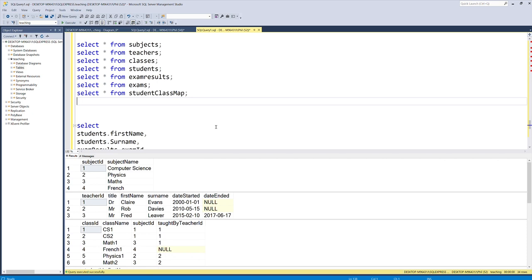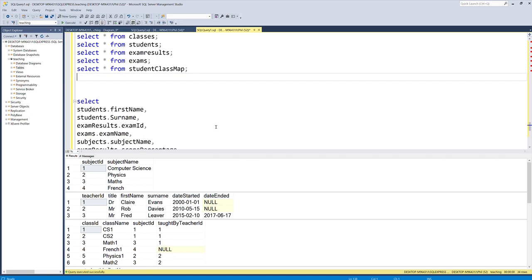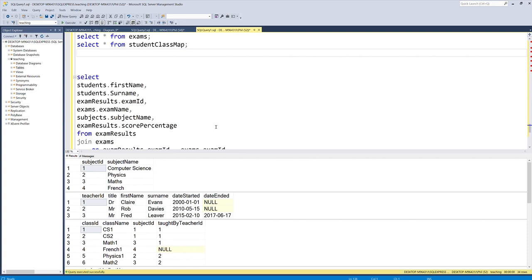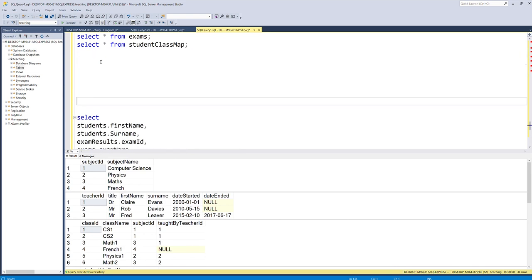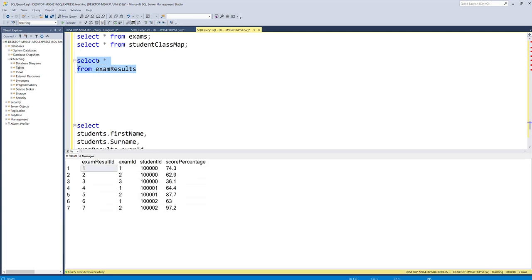So my question is, show me the student first name and surname, the exams that they sat, their scores, and where the scores are greater than 50%. Okay, so what I'm going to do is select. I normally start with select star and then work down from there. It's easier. So if I select star from exam results, that's just going to give me that.